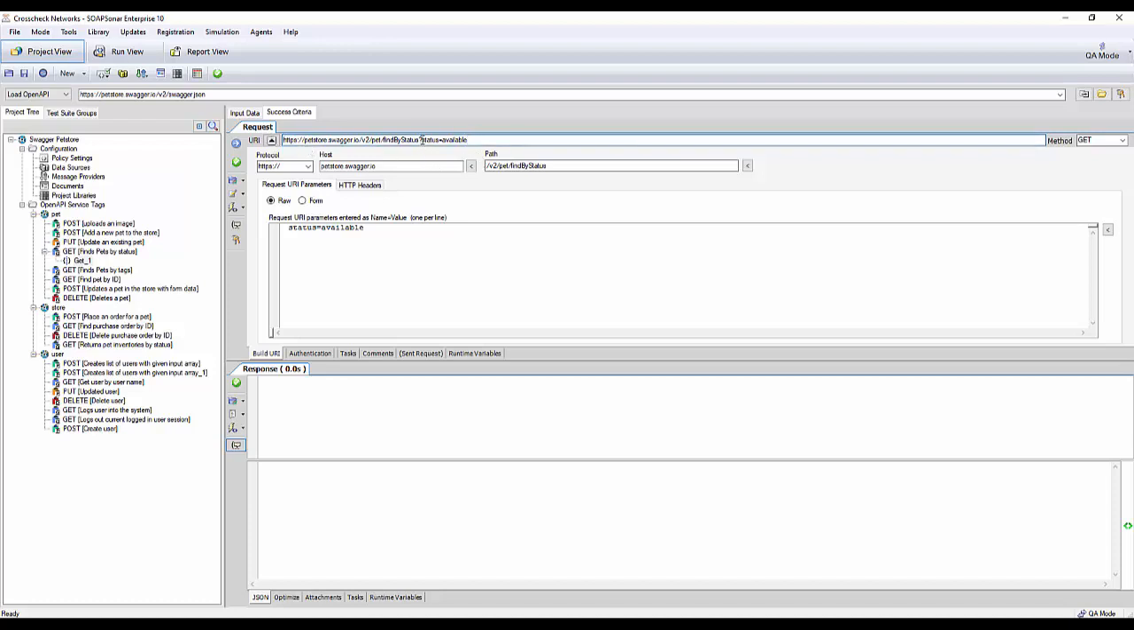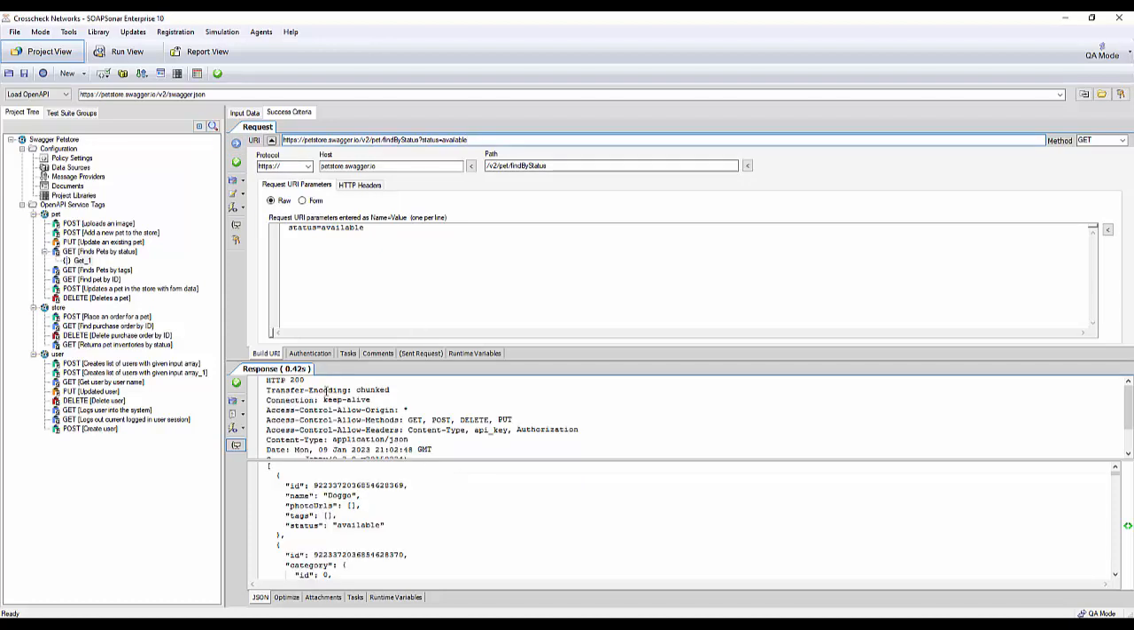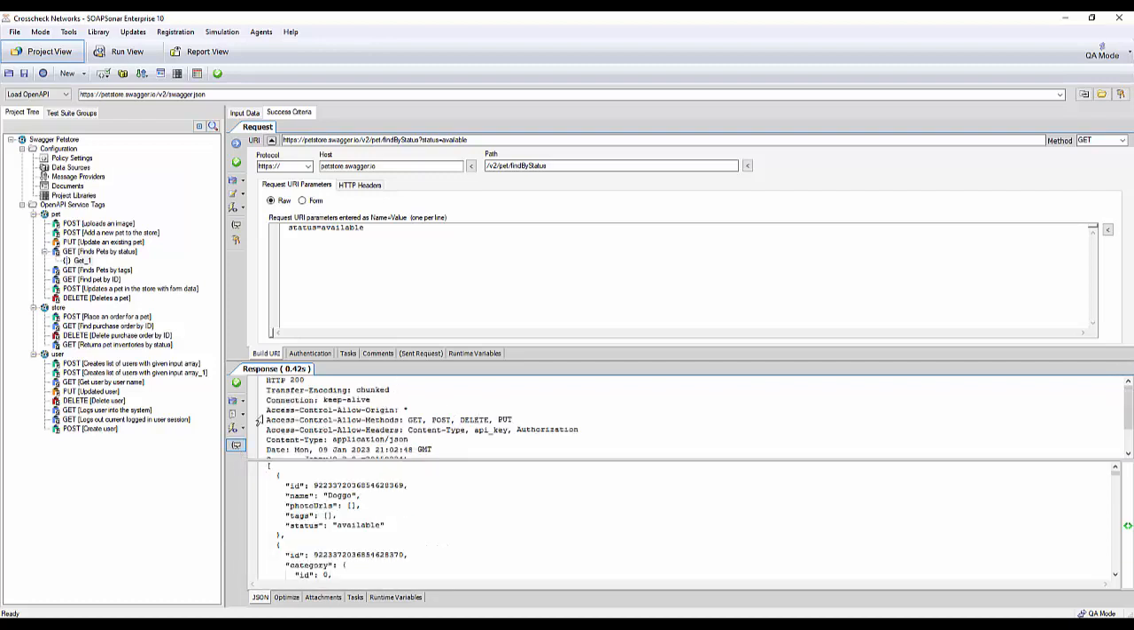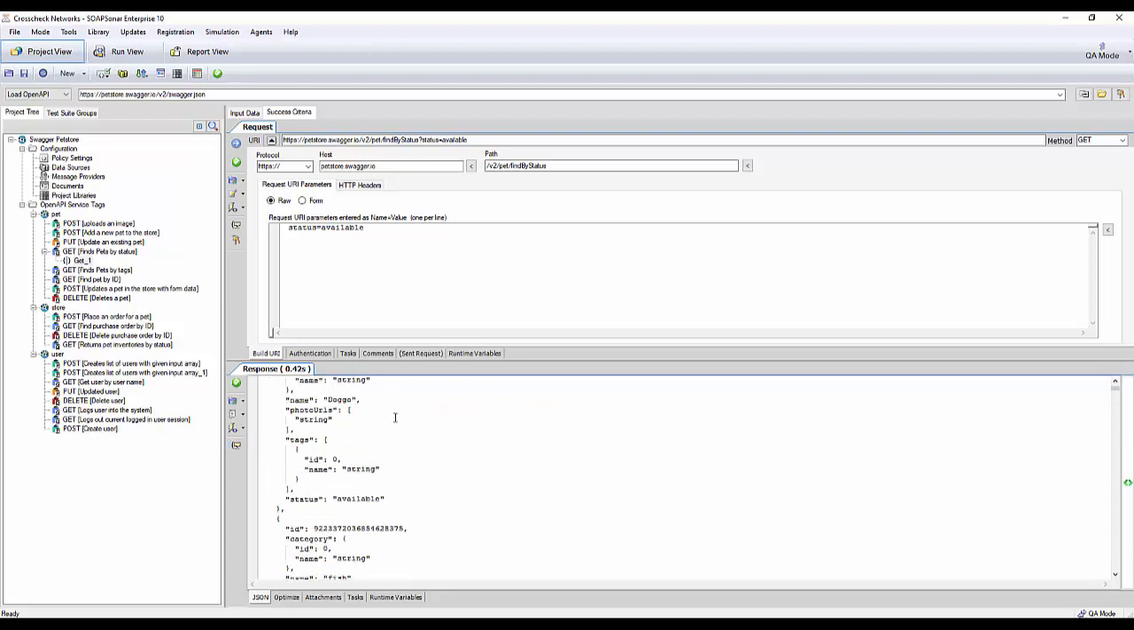By clicking the Send button, we invoke the pet store service and capture the response that comes back, including the header information. If you click this toggle here, it will either show or hide the headers that were returned from the API, as well as the actual response body document. We can see in this API operation that the response is a number of different pets and IDs, resulting from our status available GET request to the pet store API.